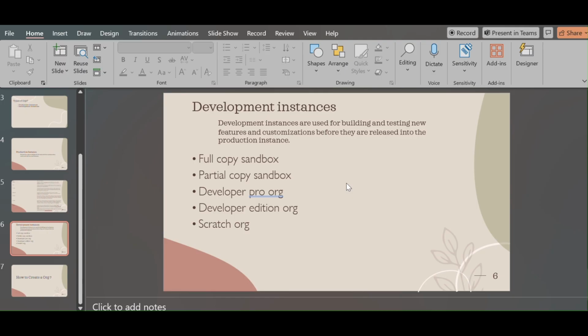Okay. So what are development instances, right? Development instances are used for building and testing new features. So since we will not be directly making any changes in production, we will be using the development instances or the sandboxes to develop whatever the business requires, and then we push it to UAT or the testing instance, and from there to production. And these are called sandboxes.